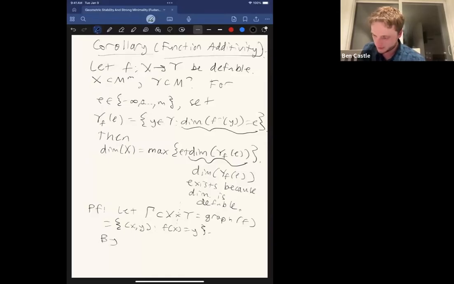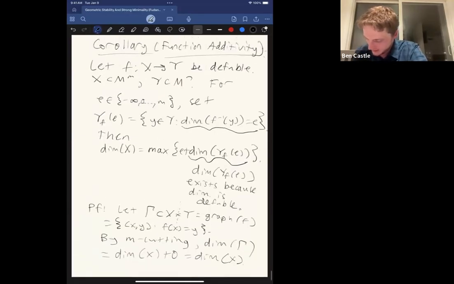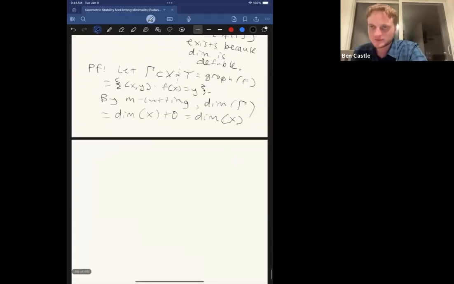So by this m-cutting, the dimension of gamma is just the dimension of x plus 0, right? The dimension of x, just because every point in x has a 0-dimensional fiber, because the fiber is exactly one point. It's the image under the function. Okay. Now the point, what does symmetry say?